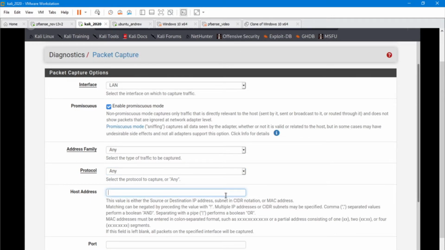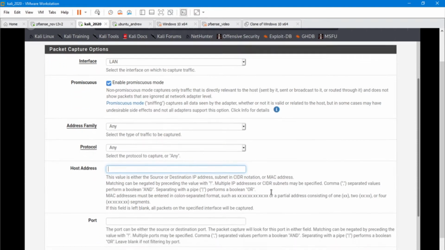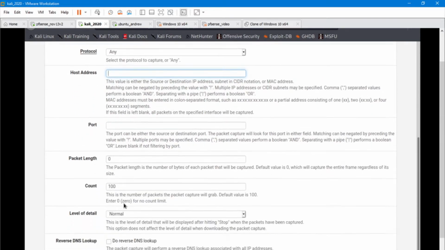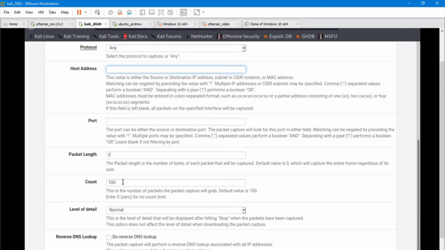If I wanted to watch for a particular host, at this point, this would be extremely useful. Maybe I'm troubleshooting a connection to a database. Perfect. Let's just put the IP address of that database in there, and let's just watch for the traffic that's going specifically to that host machine. Likewise, for ports, we can analyze based on that. Packet length, count, and we can set 0 for no limit. You can see right there.